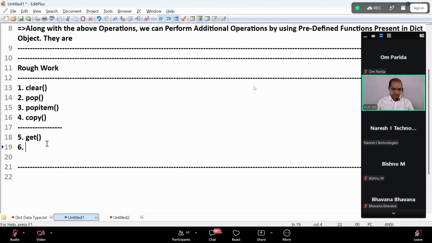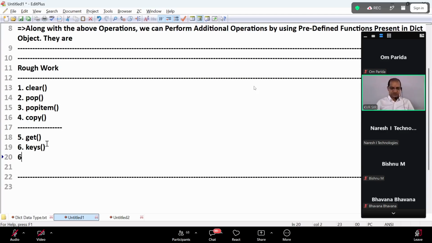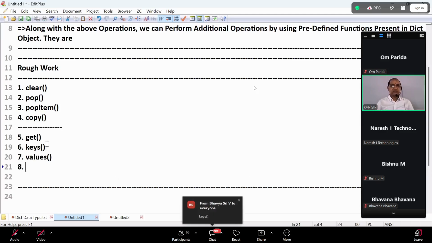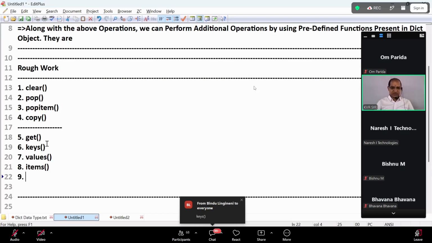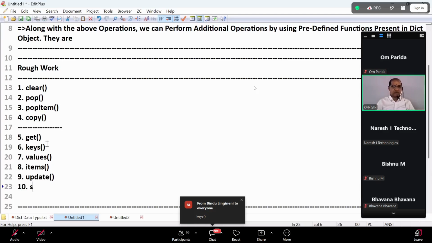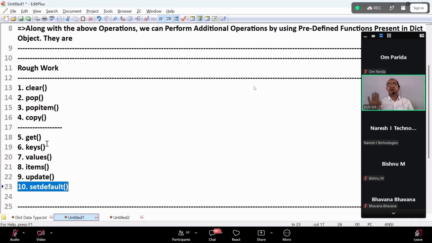Next, I will go to one more function called keys. Spell out keys. The seventh function is called what you know, values. The eighth function is called what you know, items. The ninth function is there, you know, update. There is a tenth function also there, students. Setdefault. What is that function? Setdefault. I am not telling that now.